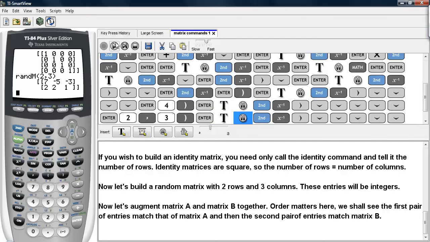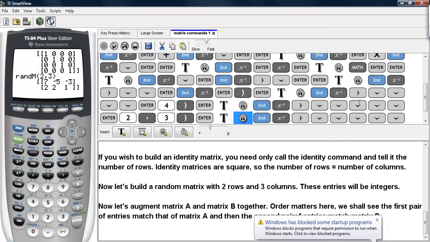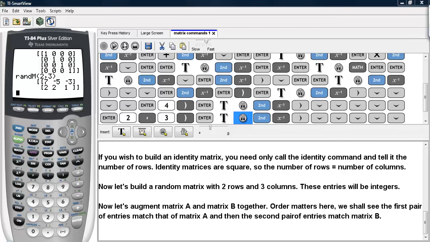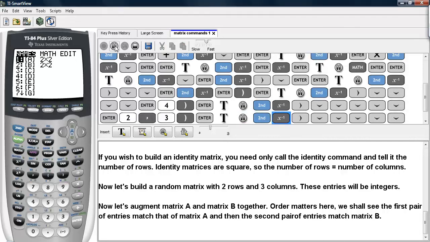If you want to augment matrices together, you may do so. We're going to augment matrix A and matrix B together. Now, augmentation is not a commutative operation, so order matters here. When we augment matrix A with matrix B, we're going to see the first pair of entries in each row match up with matrix A, and the second pair will match up with matrix B. So we'll go under second matrix, select Math, and then scroll down to the augment command.